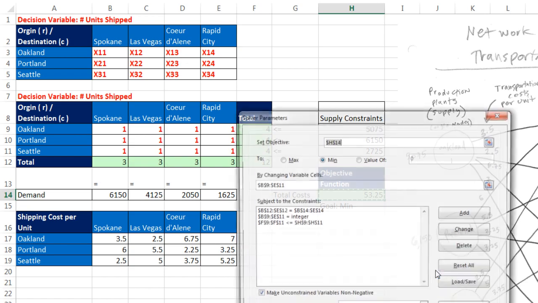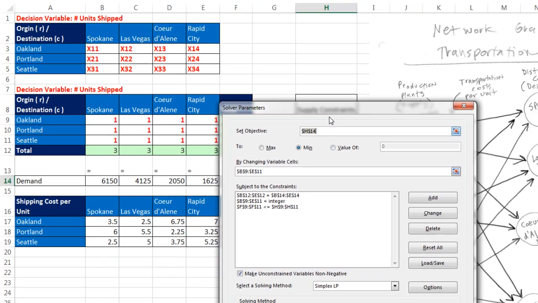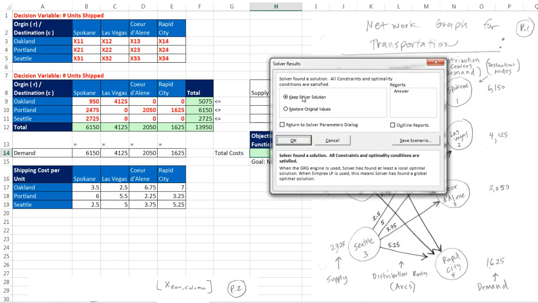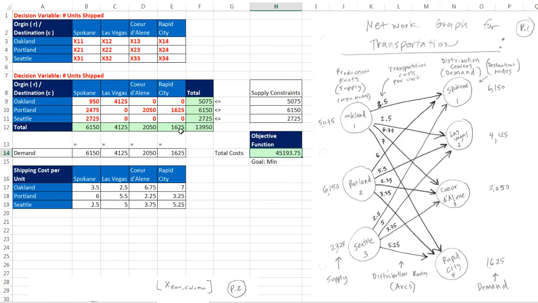Now I click Cancel. There's my set objective function. There's our goal, our decision variables, our set of constraints. We got our settings correct. I'm going to click Solve. And just like that, Solver found a solution. I'm going to click OK. And there is our optimal solution.